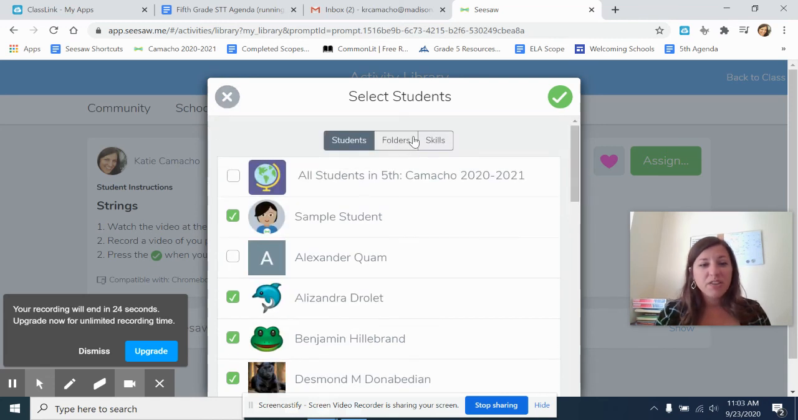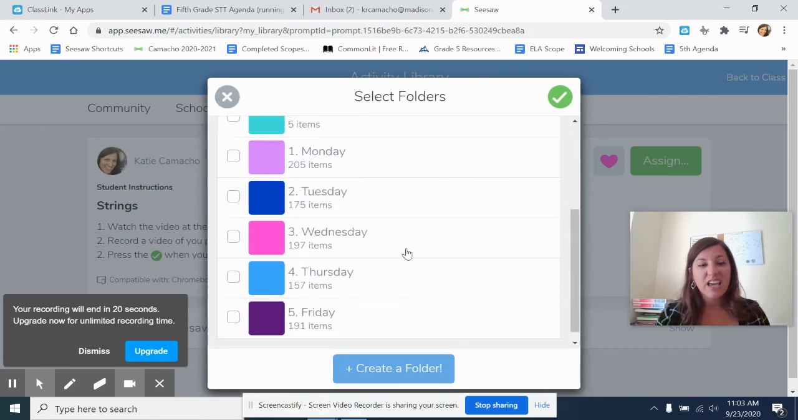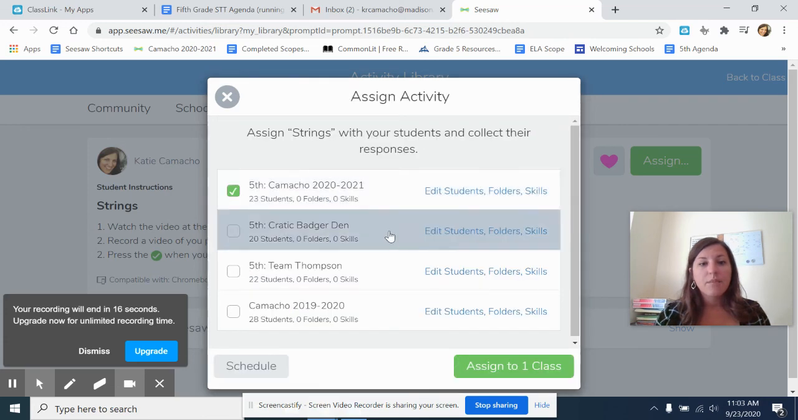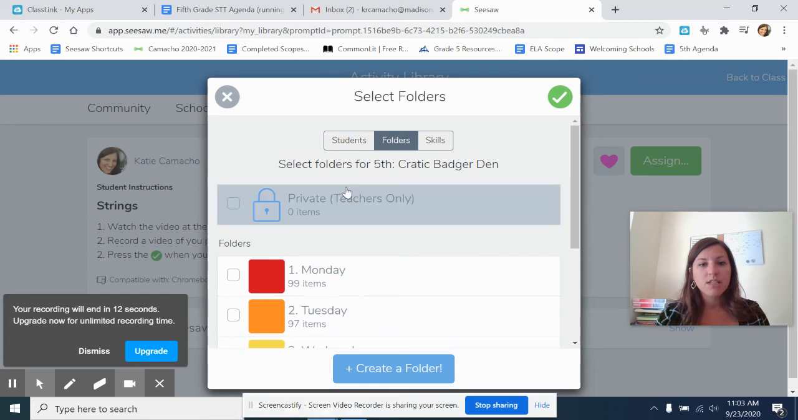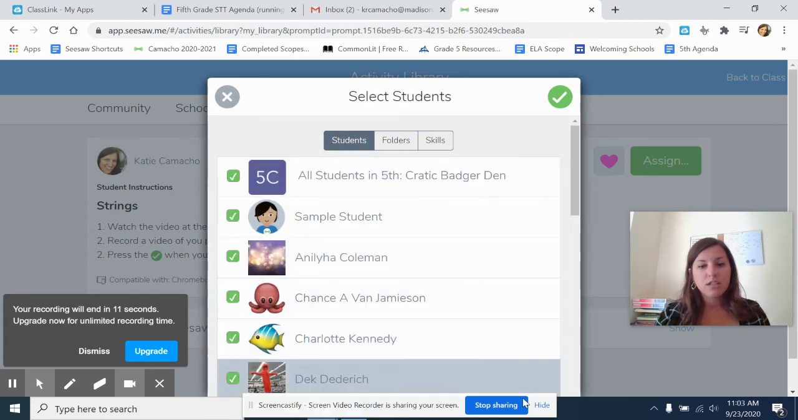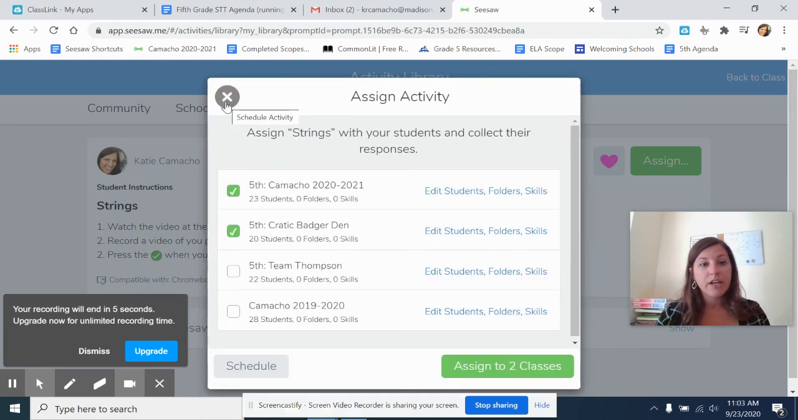The other really important thing is to make sure you're clicking on this folders, and for that asynchronous lesson, make sure you're clicking on Wednesday. You have to do that for all of our classes. So make sure you click on Wednesday and then the students, and then you can also schedule it right here if you want it to go out at a later time, or you can assign it right away.